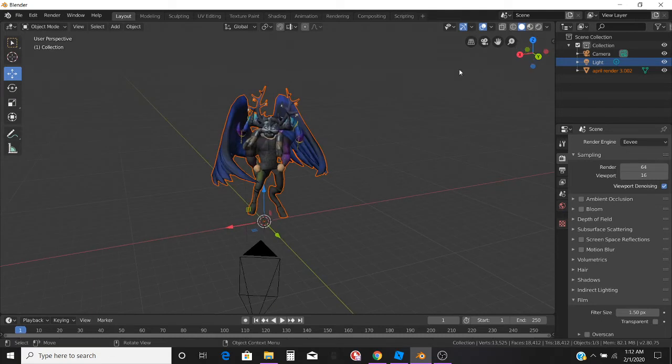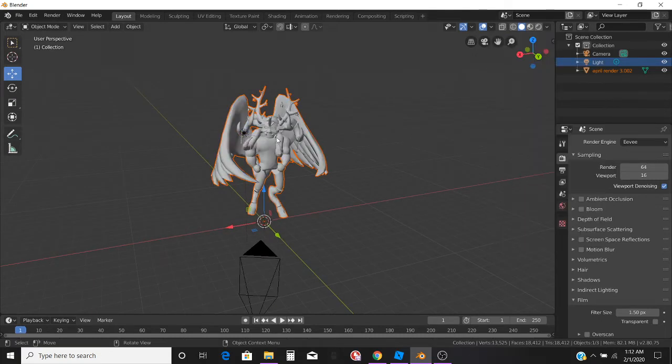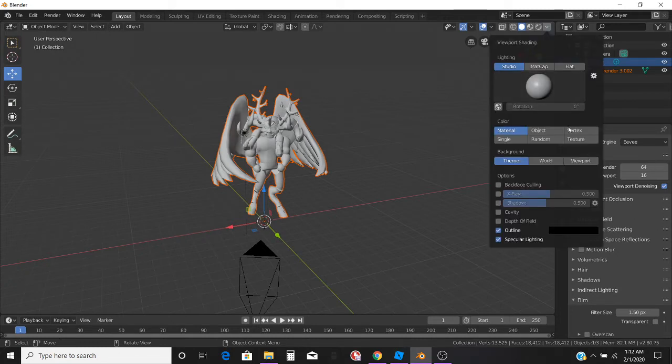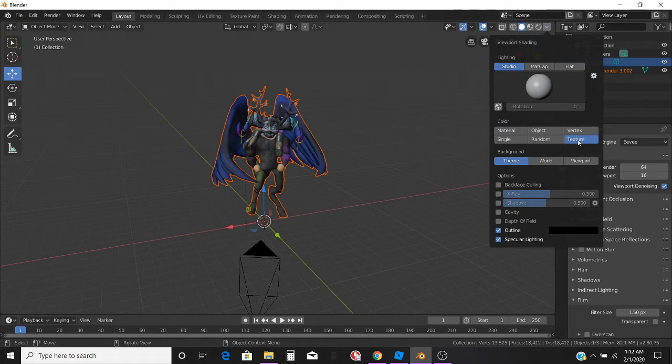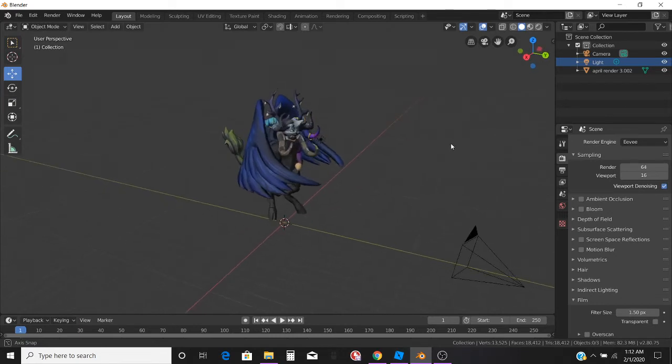Usually it would be gray, but I accidentally had mine as a texture, so yours would be looking like this. So click the top here and then click Texture. That's where you would be able to see the texture of your Roblox character. And now go ahead and position the camera and the lighting to wherever you need it to.